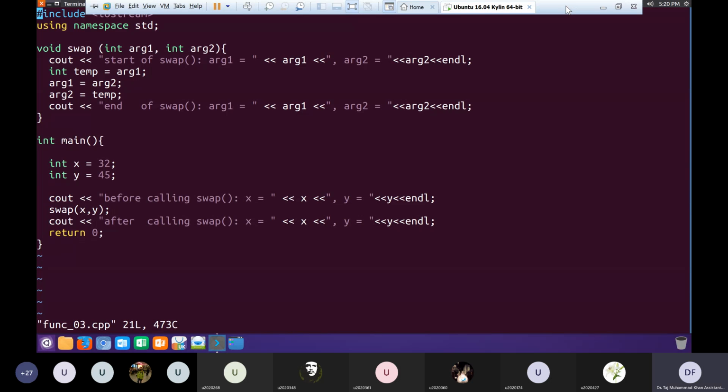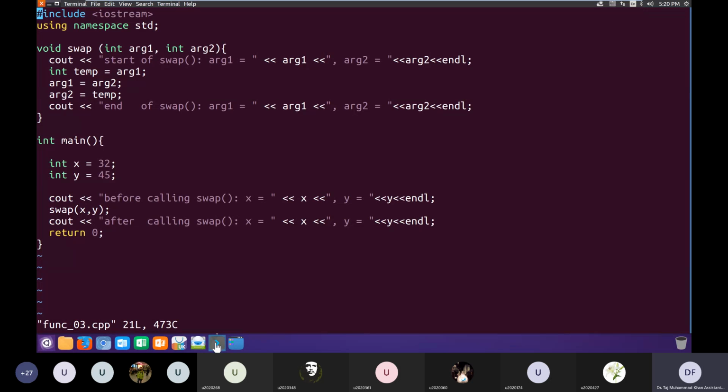So you guys, how do we swap? Yes, I am coming to that. But before that, we need to understand what is happening in the function currently. Okay? I hope that is clear. So we'll see and change this code to swap the values of x and y.